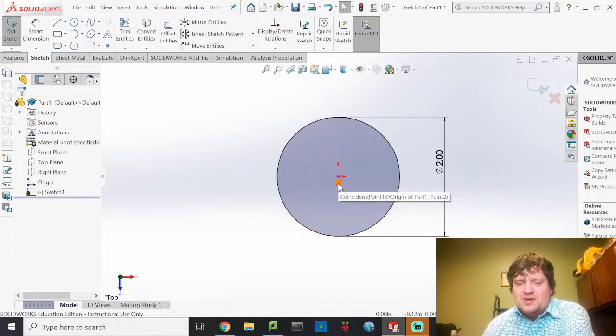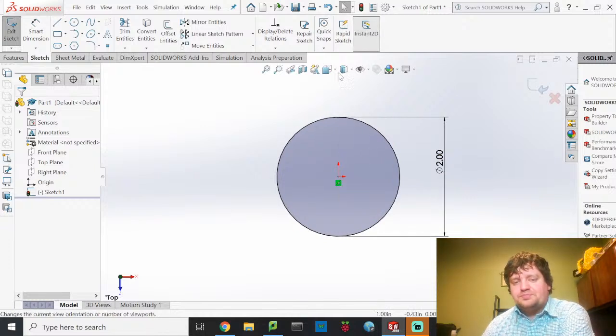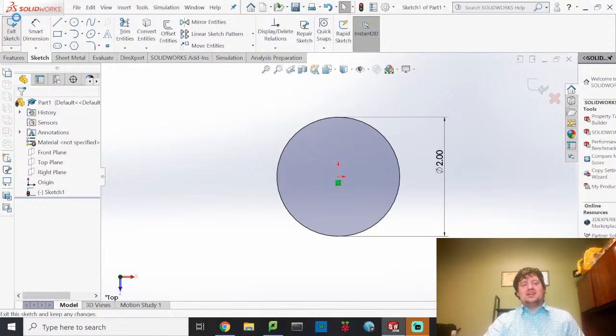You'll notice that since we added that coincident relation, that relation actually shows up right here. And here it shows 0.1 at origin, so it's the relation to the origin, and then 0.2, which was the center of our circle. Okay, so this is done. I'm going to go ahead and exit the sketch and say, okay, I'm done with that. Done drawing a circle.